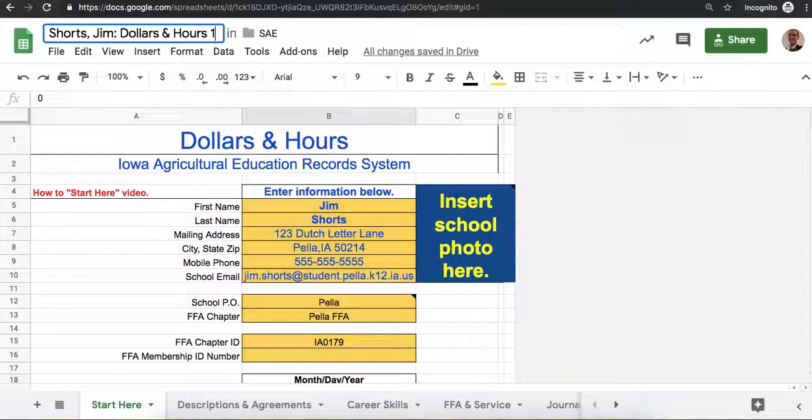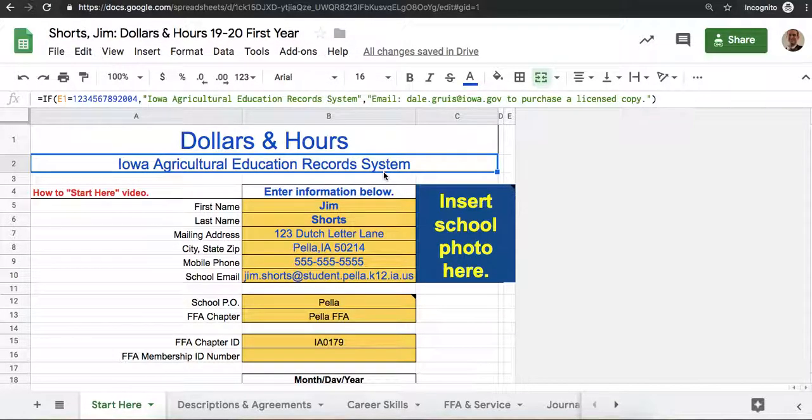I'll go ahead and put the record book year, 1920. And then also, which record book is this? Is this your first record book? Is this your second record book? I'm going to go ahead and put first year. We're going to pretend that the scenario that we have today is a freshman ag student.